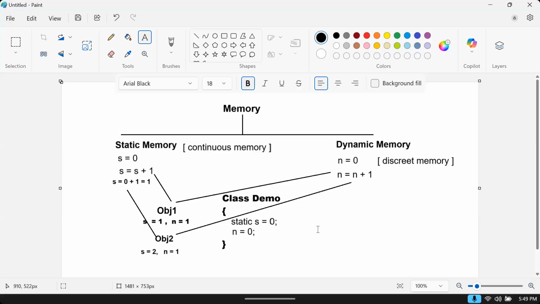What is my question and what is your answer? My question is, what is static, and what is your answer? How static is accessible? That is what the majority of OOP learners give as the definition of static. That means they think that static means it is accessed with class name. That is not the definition of static. Static means it is related to how memory is allocated. Static is continuous memory and non-static is discrete memory.